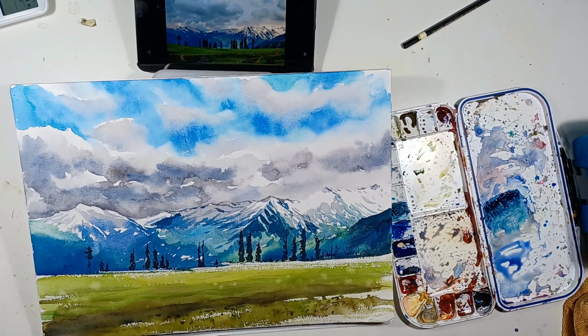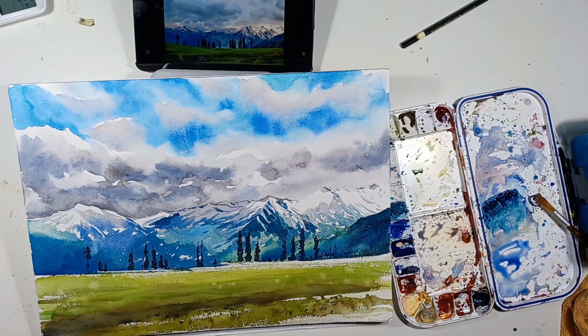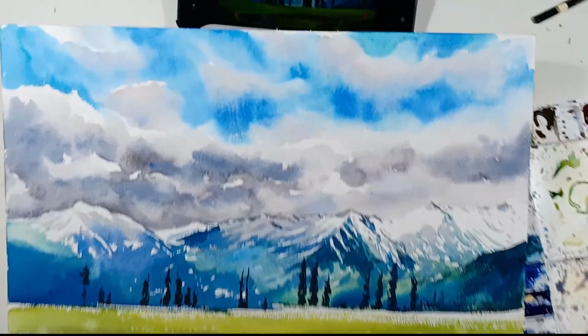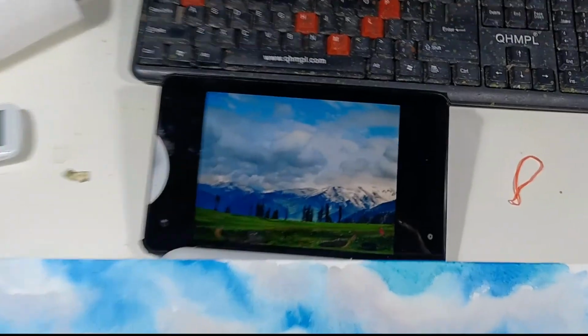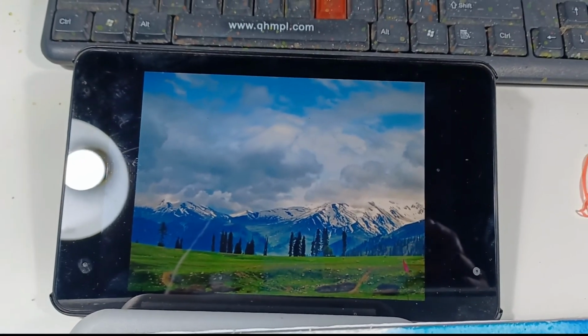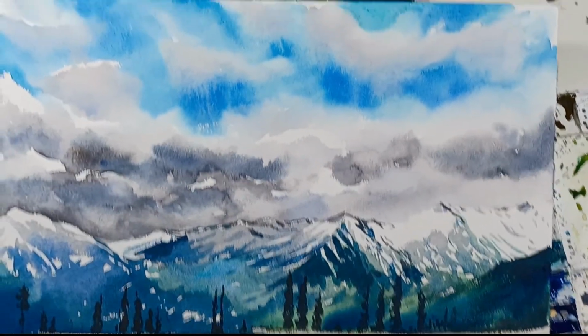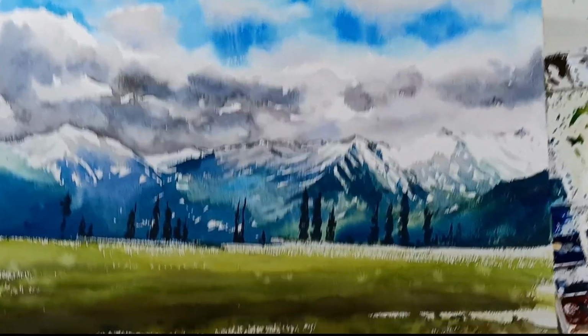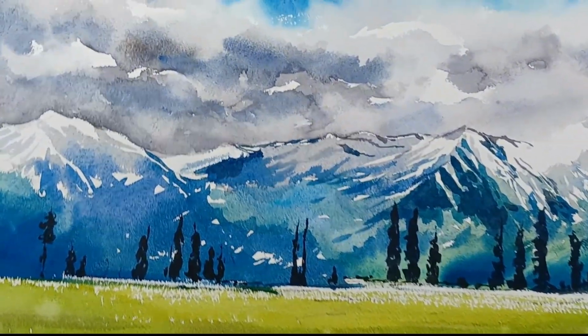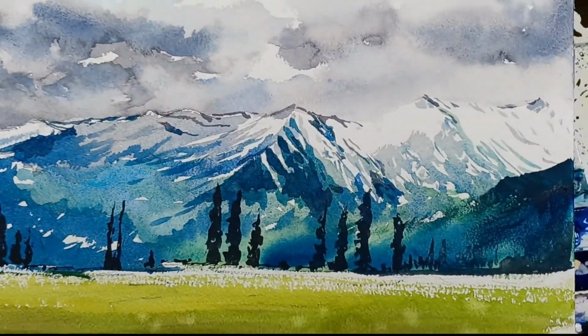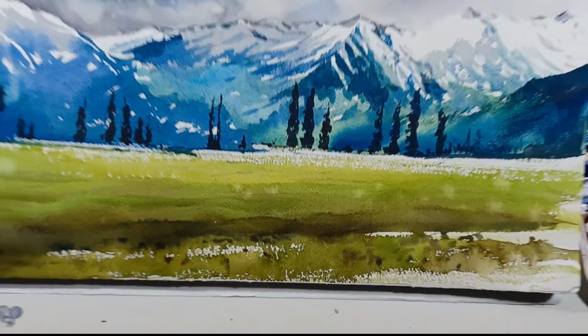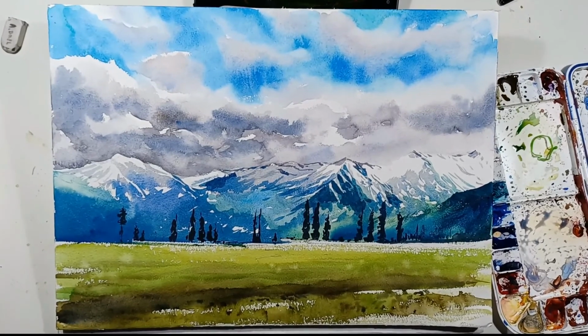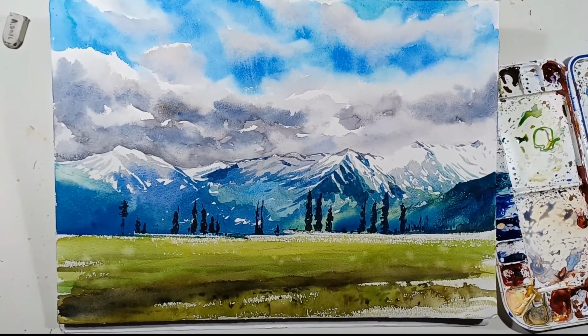So let me just show you in a while how it is looking. So this is our painting. You see the sky on the reference over there. You see the sky over here. It's dramatic only. And then you see how we have made the mountains and how this ground has come up. Overall it looks good to me. It's a very fast painting, no doubt.